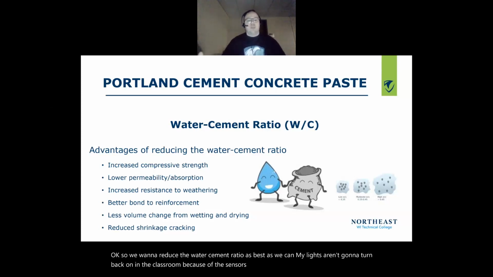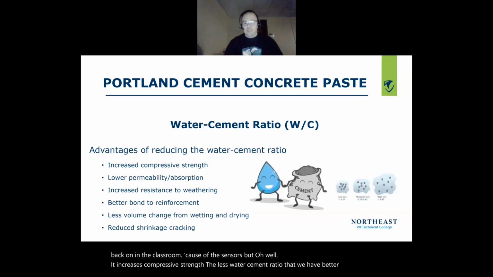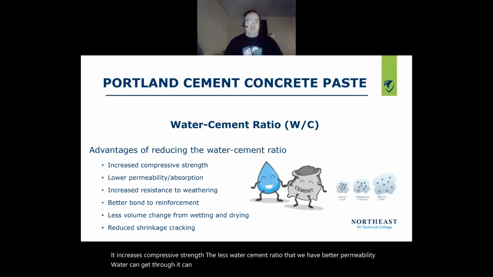It increases compressive strength. The lower the water cement ratio, the better the permeability. Water can't get through it. It can resist the weathering. Better bond to reinforcement, less volume change, and it reduces shrinkage cracking. So if we can reduce our water cement ratio, but still have just enough to properly hydrate that cement, we'll have a good quality, long lasting concrete.